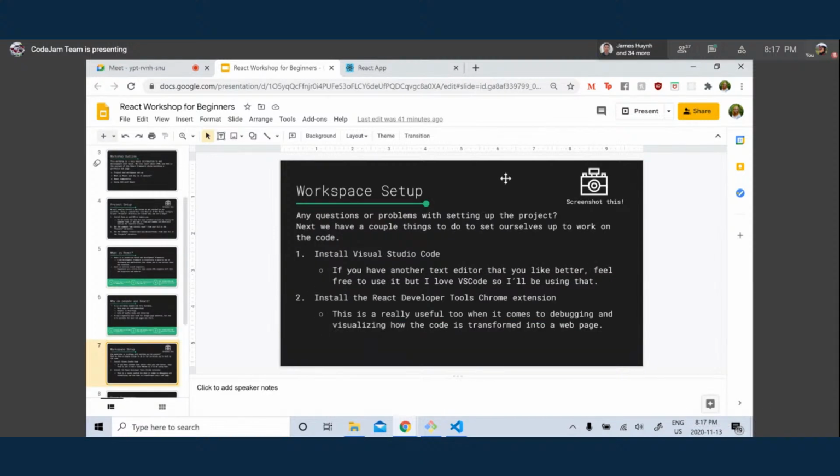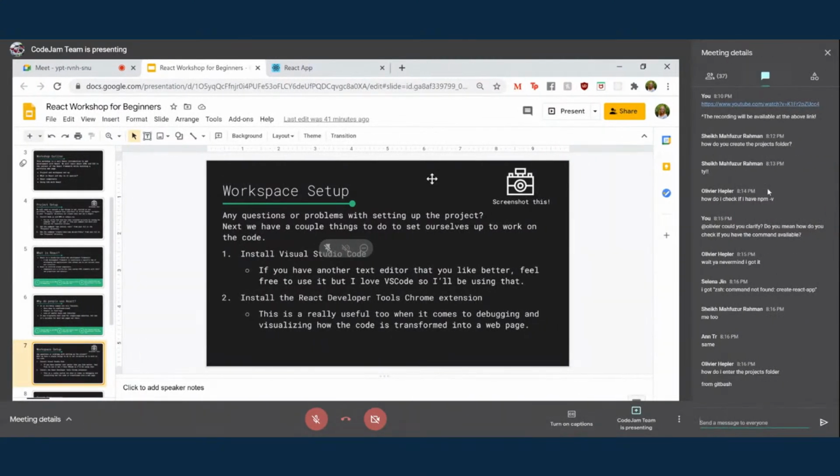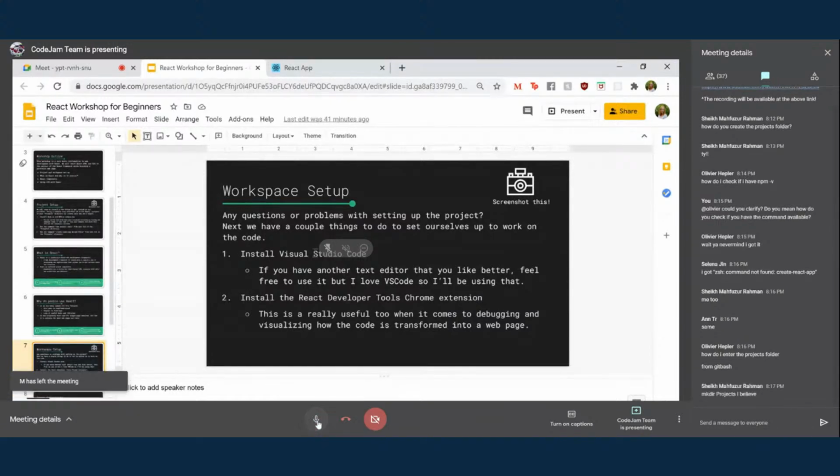So now we're going to move on to Workspace Setup. But first, I just want to ask if anyone had any questions or problems setting up the project. If you did, I don't mind going back, running through all the steps again.